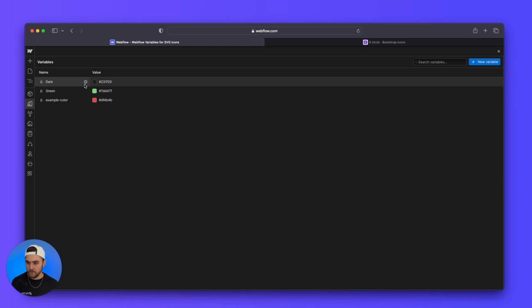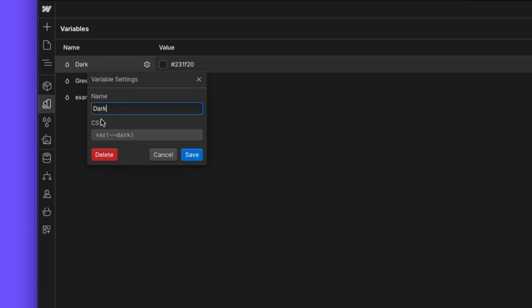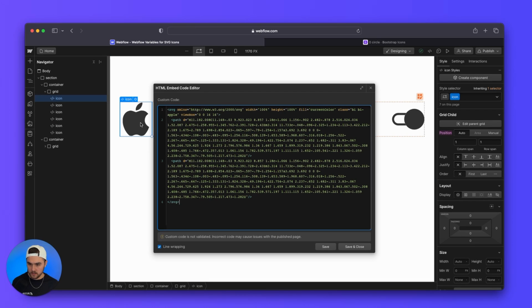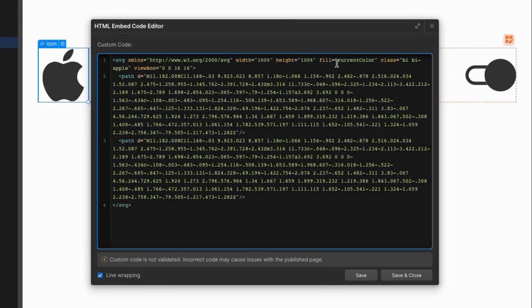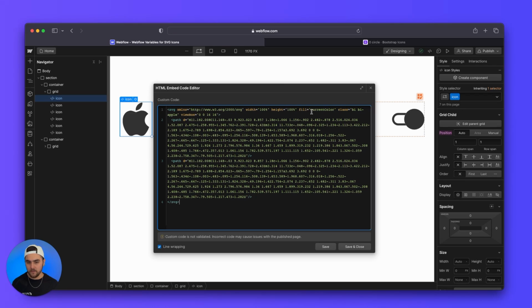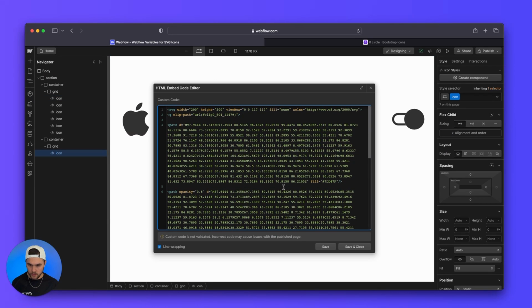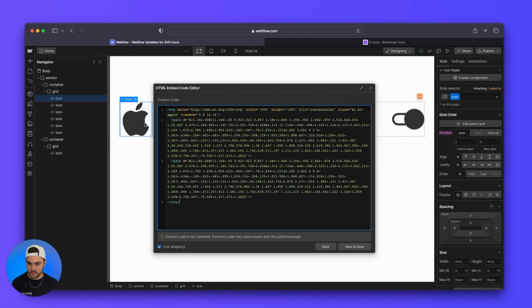So for example, if I click on the settings icon for this dark color, it gives us the CSS variable. So all you have to do is click on that. It will copy the variable. And then we want to click out of here and go to our icons. And then you want to find the piece of code that says fill equals current color. Depending on what SVG icon you have, it may not say current color. Yours may include an actual hex code. Either way, it doesn't matter. We are going to be replacing those.